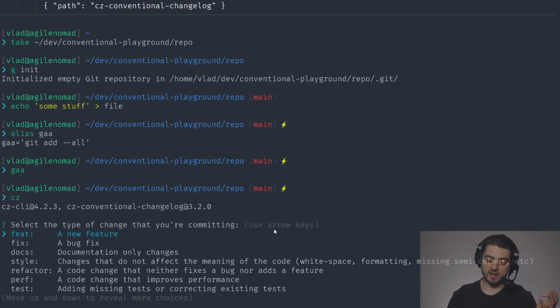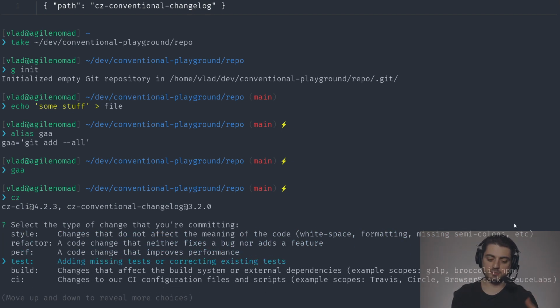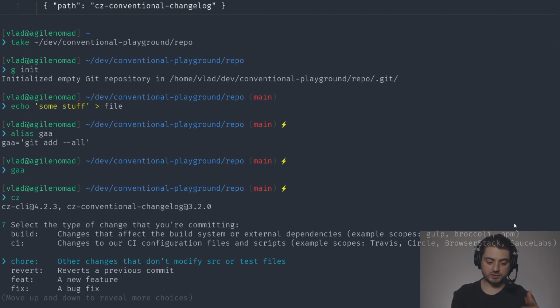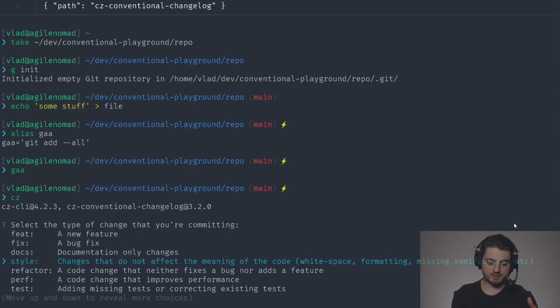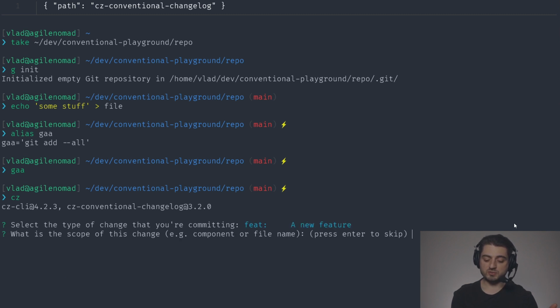It says over here, use arrow keys, but you can also use J and K. You cannot search. I'm pressing J, and it just keeps scrolling. As you can see, there's chore, revert, feature, fix, docs, style, refactor. Okay, so let's say that this is a feature. So I'm going to press enter. Okay, what is the scope of this change? Again, it's optional, so you can just press enter, but we can also do user analytics, for example, like this.